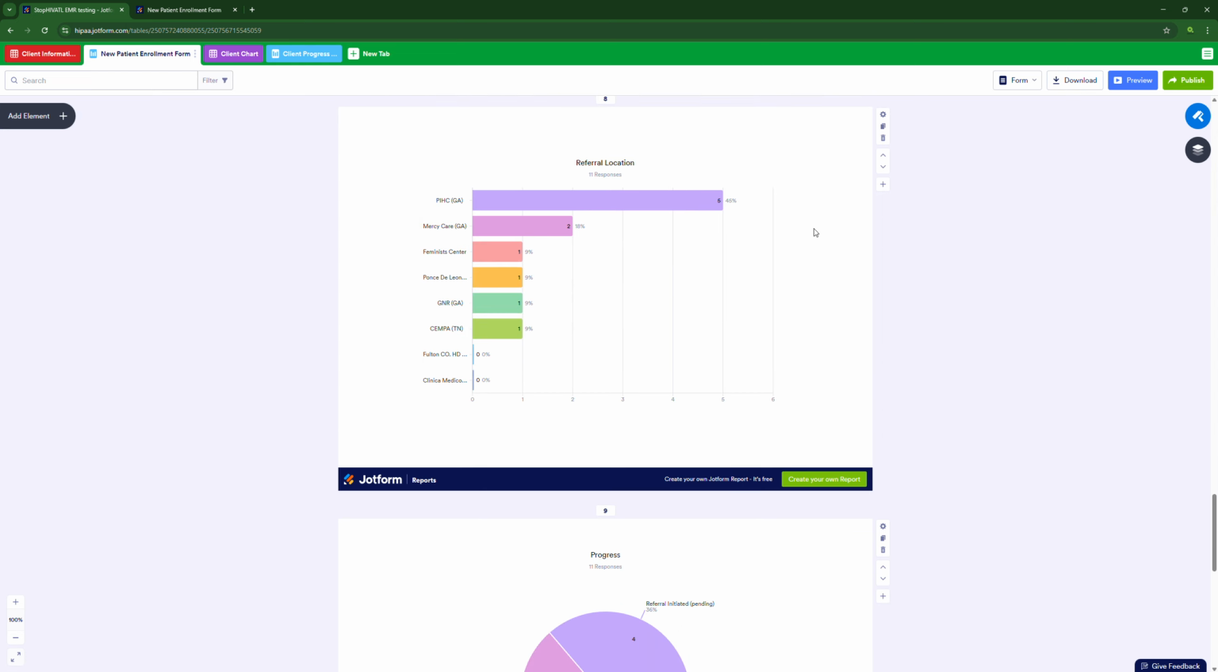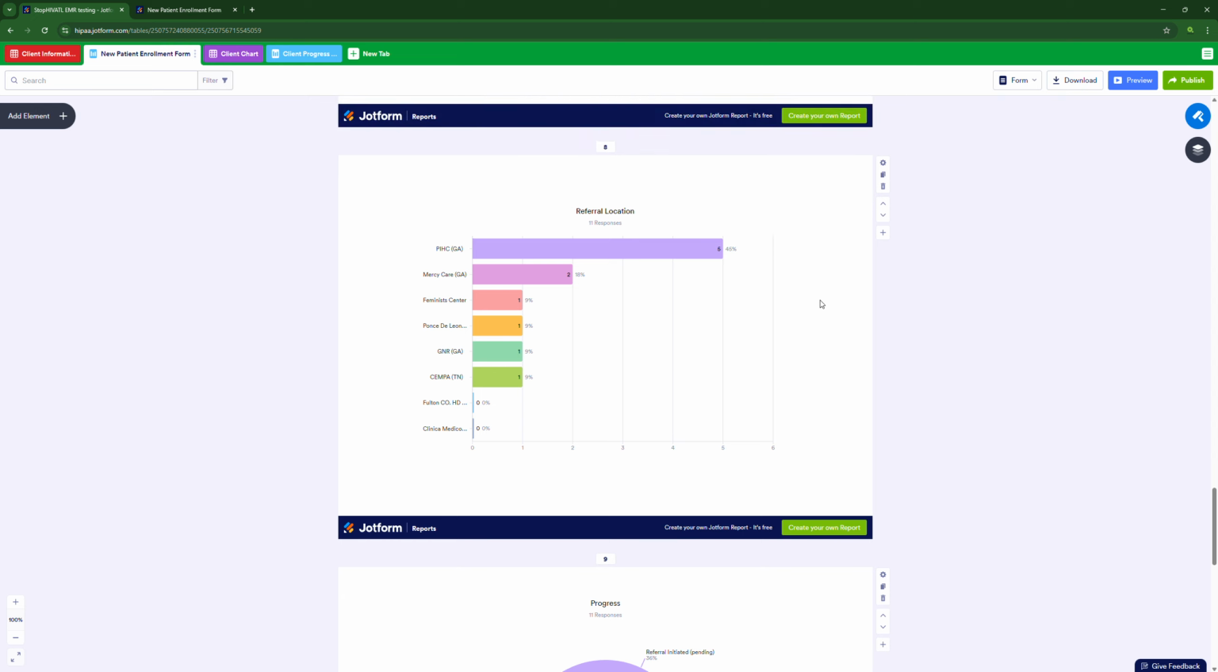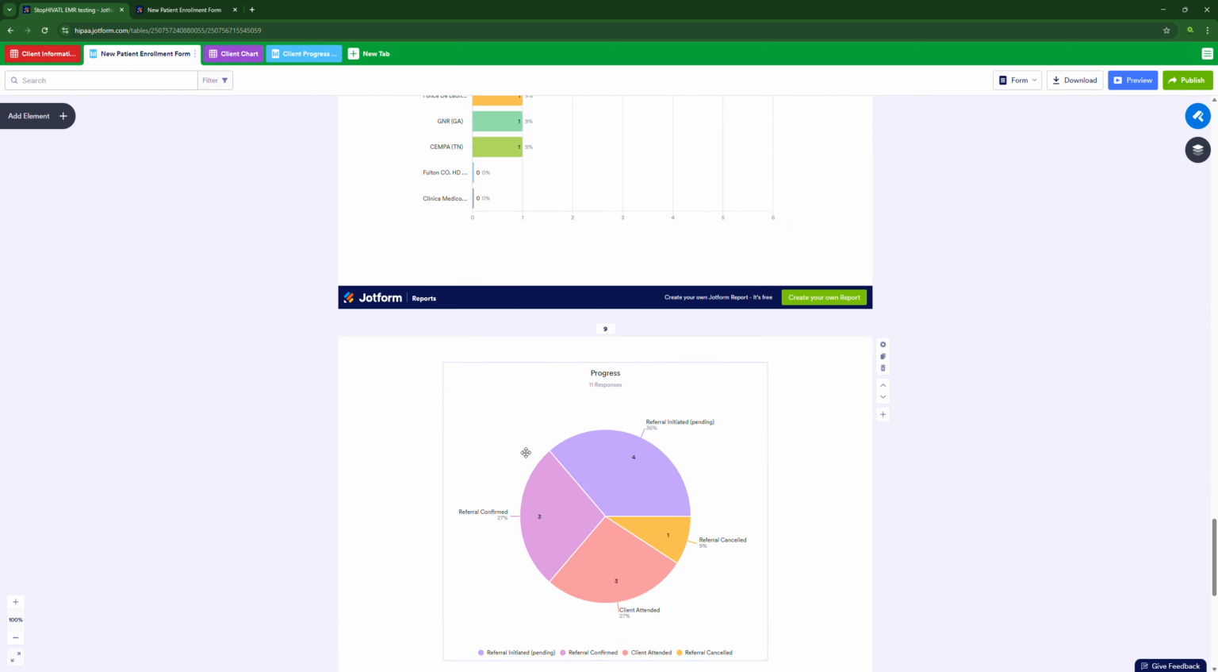And here, if you ask me what the referral locations were for the month of March, I would show you this, and this is how many referrals we made to Positive Impact, to Mercy Care, to the Feminist Center, Ponce de Leon, and so on.